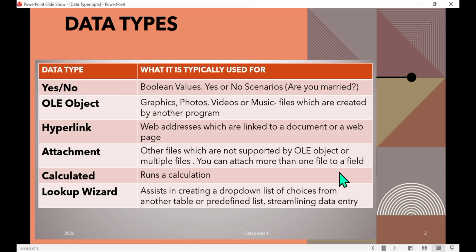Now let's go to the yes or no. The yes or no represents Boolean data. It can be true or false, yes or no, on or off. It is primarily used for binary choices and is often displayed as a checkbox. Okay, that is your yes or no.